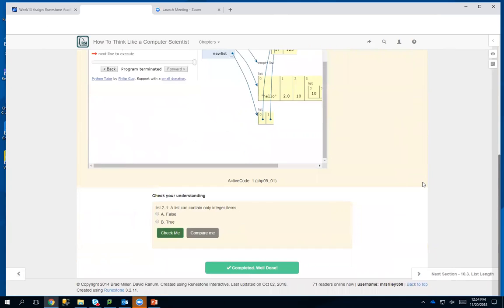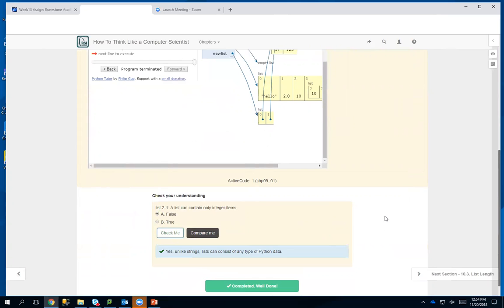Okay, so let's check some understanding. A list can contain only integers. Is that true or false? False. Getting the right answer up here. Let's check it. Looks good.